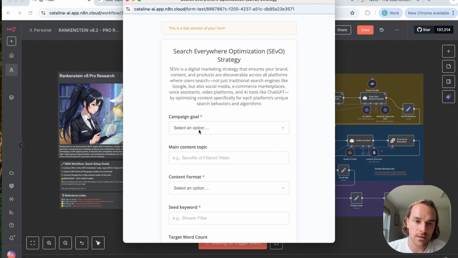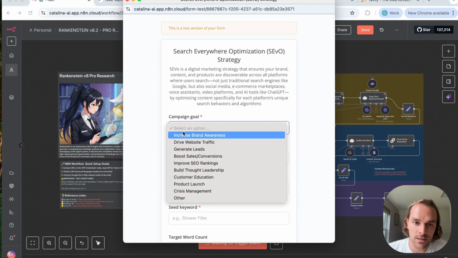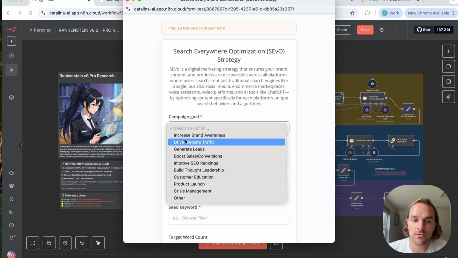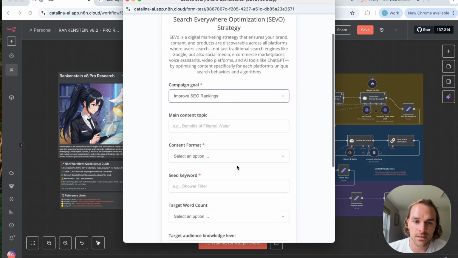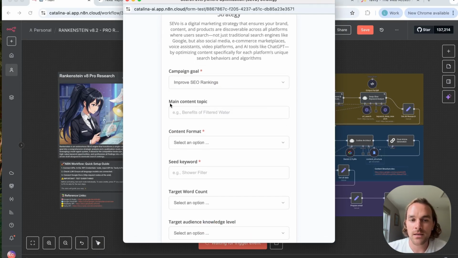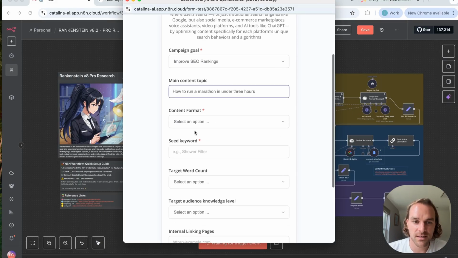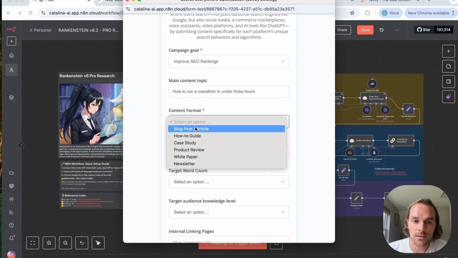Here we can set our campaign goal. So for example, increase brand awareness, drive website traffic, generate leads, improve SEO. I'm going to click improve SEO for this example. And then our main content topic. So for our content topic for this use case, I am going to say how to run a marathon in under 3 hours, which we all know is an incredibly difficult feat. Then we can select our content format. So this is going to be a how-to guide.